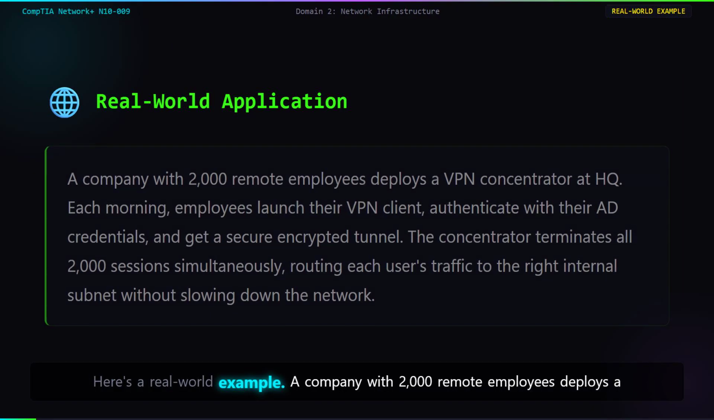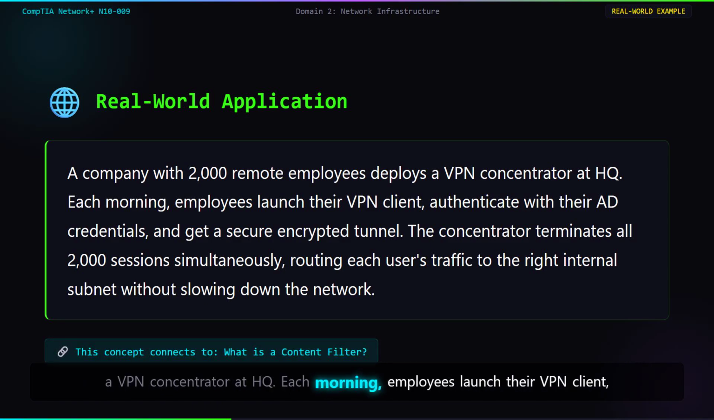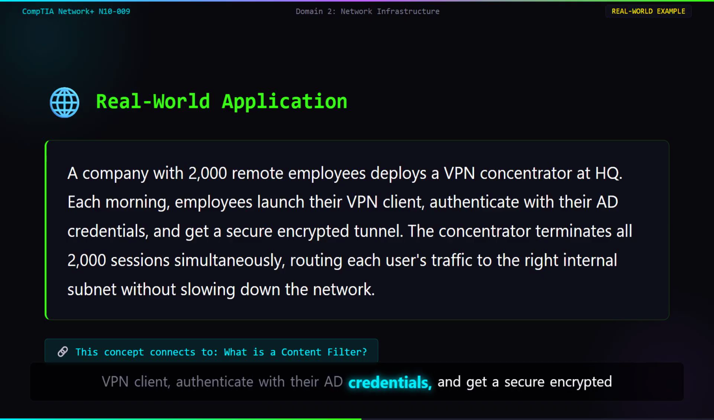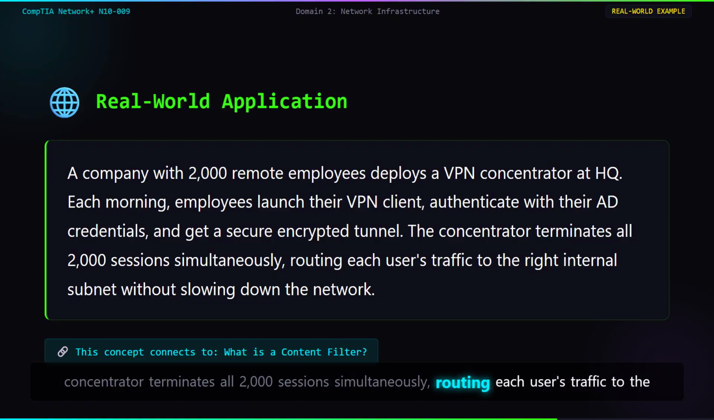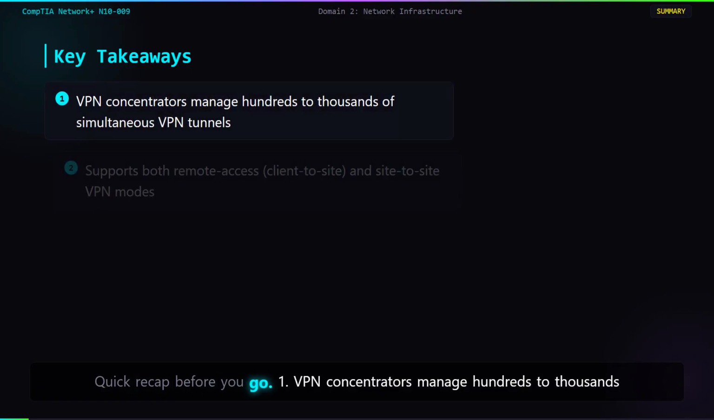Here's a real-world example. A company with 2,000 remote employees deploys a VPN concentrator at HQ. Each morning, employees launch their VPN client, authenticate with their AD credentials, and get a secure encrypted tunnel. The concentrator terminates all 2,000 sessions simultaneously, routing each user's traffic to the right internal subnet without slowing down the network. Quick recap before you go.